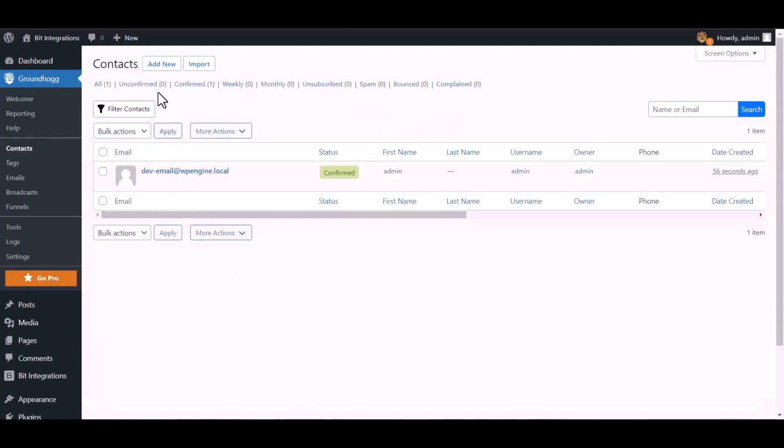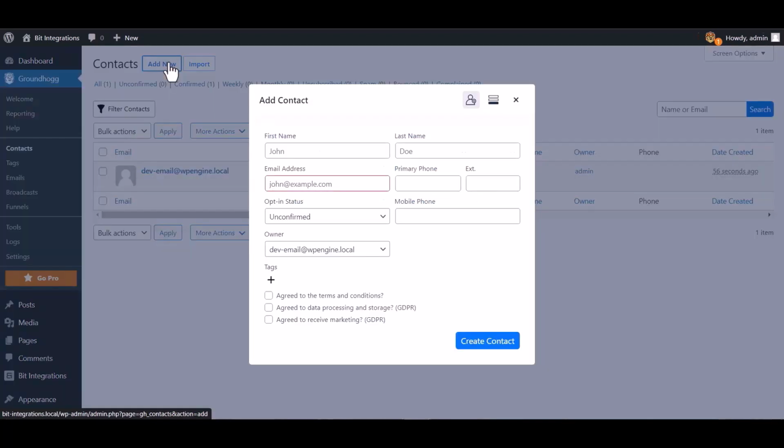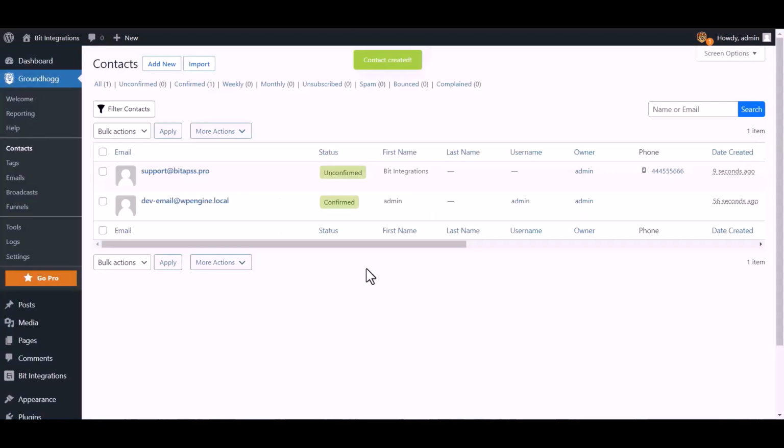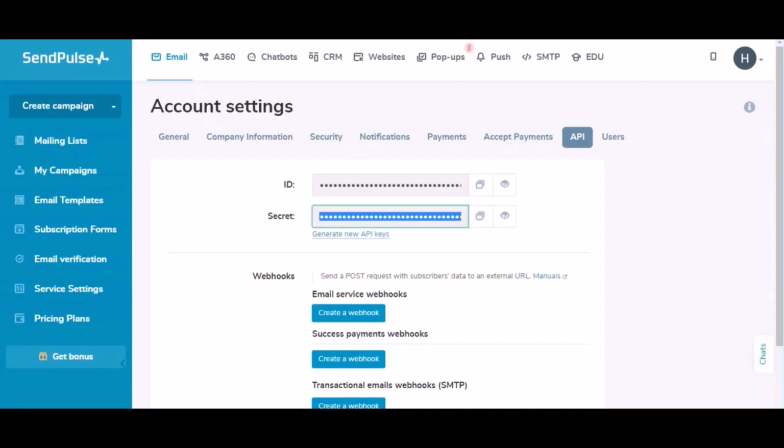Go to Groundhogg Dashboard and Contact. Add New. Create Contact. Contact created successfully. Now go to SendPulse Dashboard.